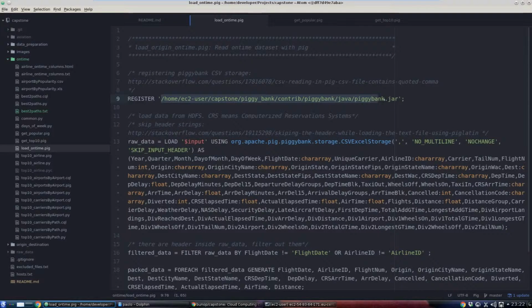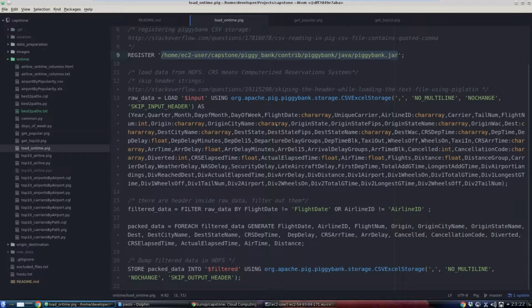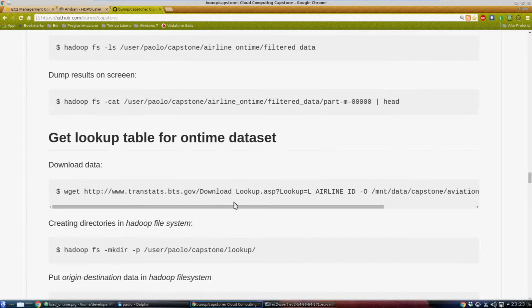I used the Piggy Bank in order to load the CSV file. I select only the columns that I need for my calculation, or that I think are important for testing and so on. I filtered missing values, and then I loaded it into HDFS in order to process it with other Pig scripts.